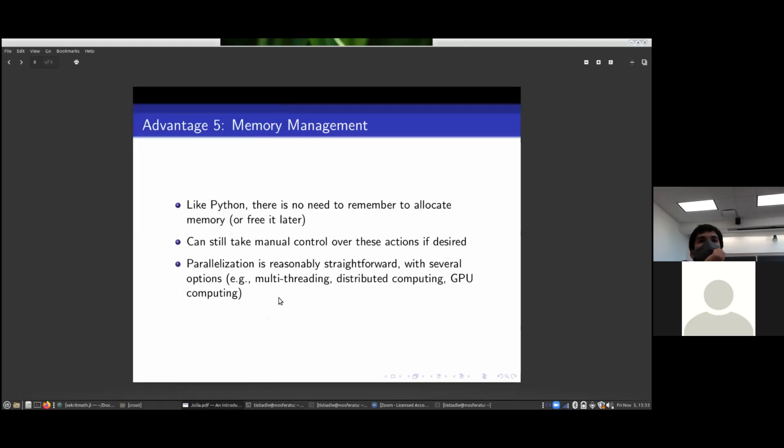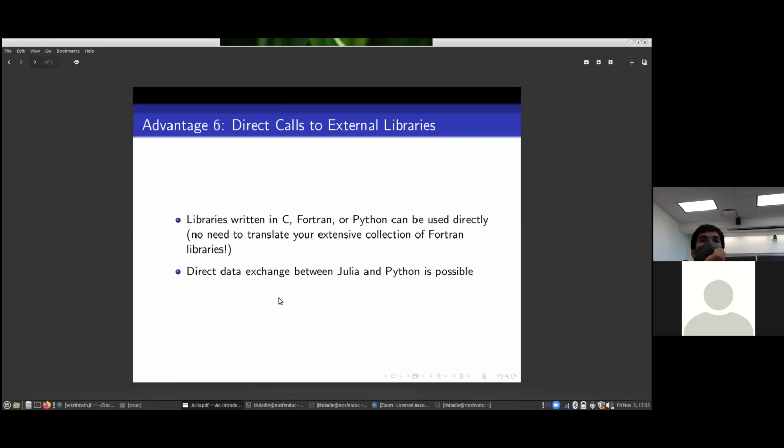All right. And then the final advantage, which I think is the absolute coolest thing about this language, is that you can directly use libraries for C or Fortran or Python if you want to do that for some reason. And it's theoretically possible to exchange data directly between Julia and Python. I haven't personally tried that because I don't really use Python, but if any of you who are better at Python than me want to take a shot at it, be my guest. It's apparently not too bad.